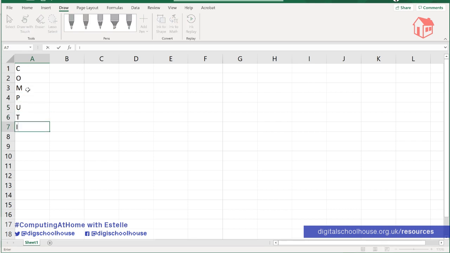C-O-M-P-U-T-I. Remember, we're only going up to the 7th row. We can see it's the 7th row because there's number 7 there. Then we jump into the next column, N-G. Remember I said to you we're going to use a star or an asterisk to represent the space. To access that, it's underneath the number 8 key on your keyboard. If you hold the shift key, the one with the arrow pointing up, normally just underneath your caps lock key, and press the number 8, it will make a star appear. And then I'm going to carry on.